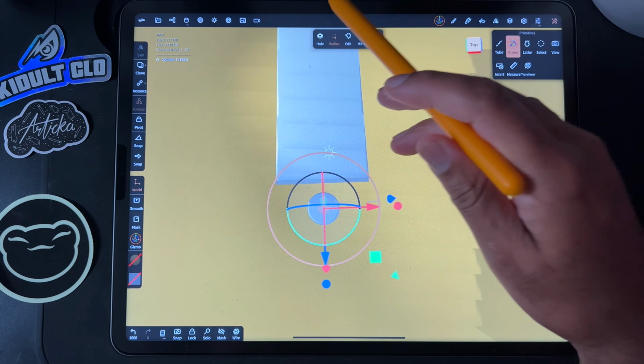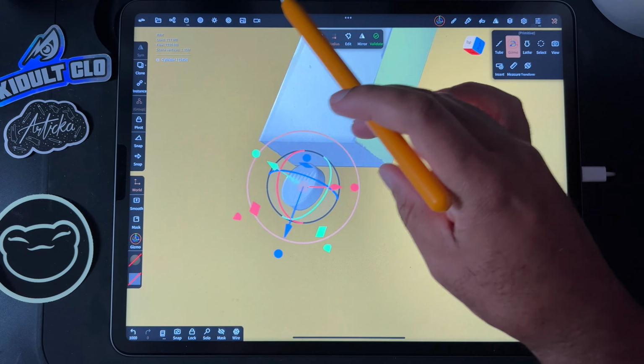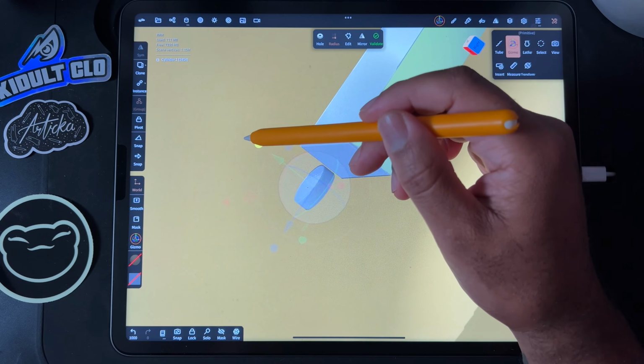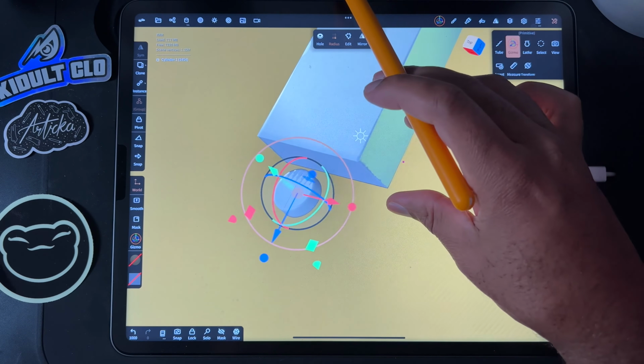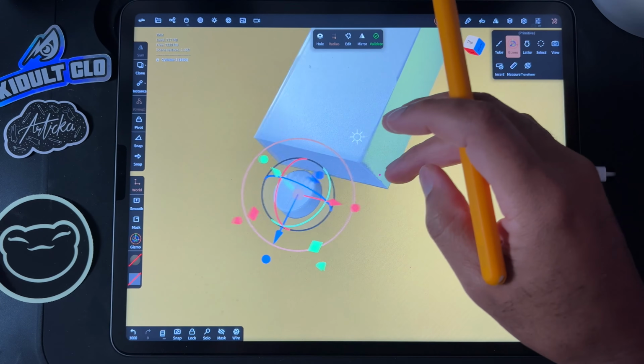Maybe a little bit smaller. So maybe something like that. And I don't mind that it's pretty thick. You know, it's a 3D. I like to make my 3D stuff kind of fat. So I think this is pretty good.